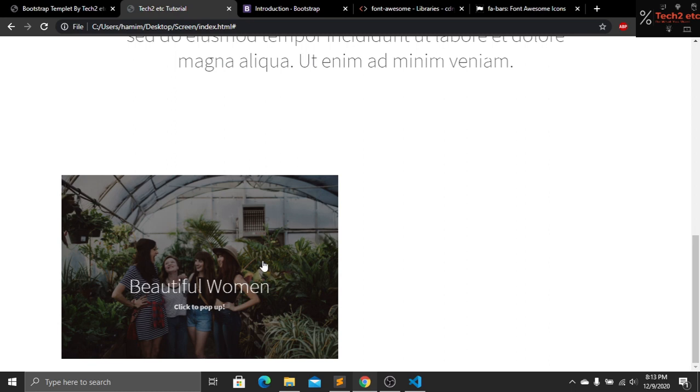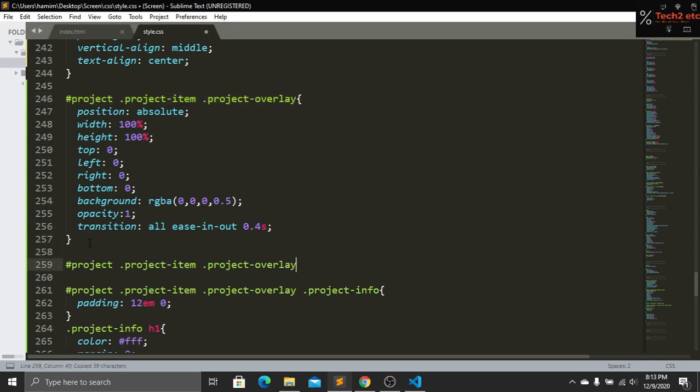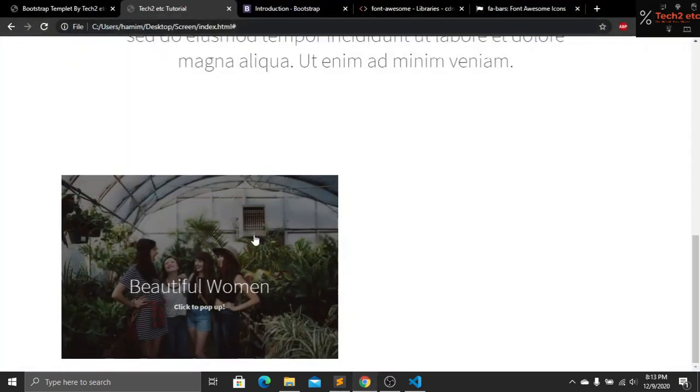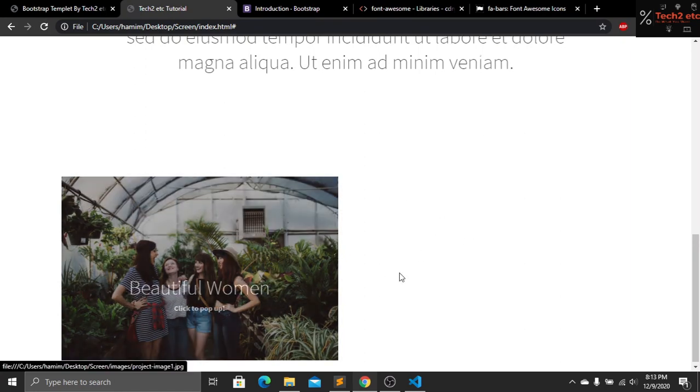Now we have to add hover effect here. So for doing this, copy this line from here, and paste it here, and here we have to add hover, and here you can see that it will be opacity 0. Copy this line from here, and paste it here. This will be opacity 1. That's it. Now save, and go to our website, and now refresh. Here you can see that if we now hover, we can see our text and our overlay here.